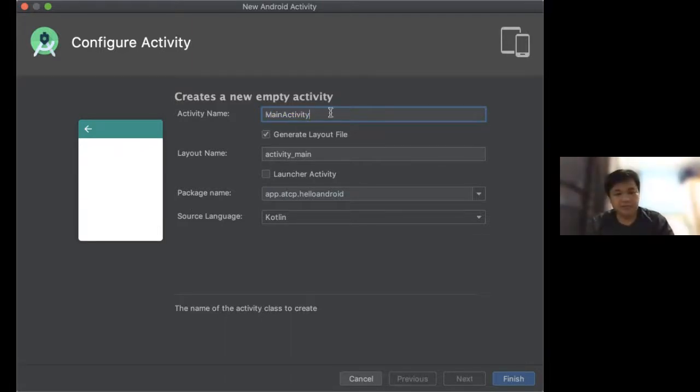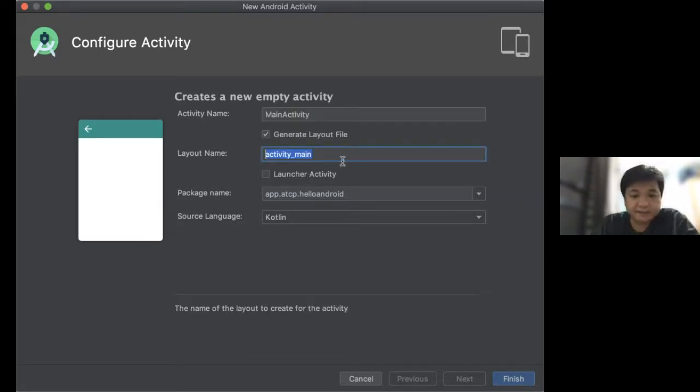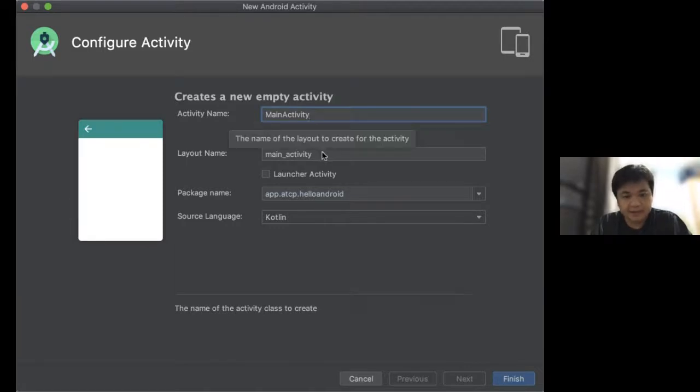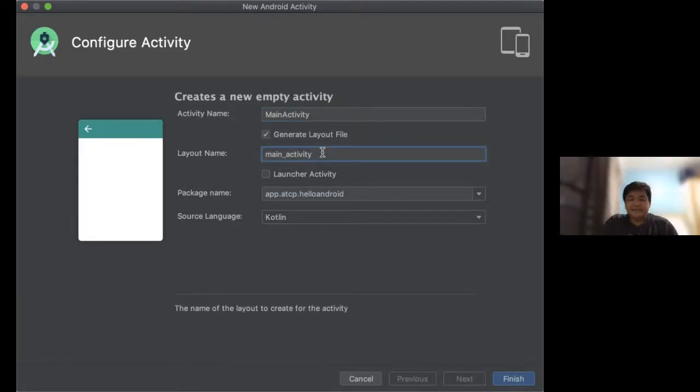So main activity generates a few things. Main activity is a Java or a Kotlin class, where we'll put the code that we need to write so that the UI can respond to user and system events. Then it also creates a second file. This is an XML file. I'll rename it because it's just a naming convention I like. Activity. This is where you design the activity, the UI itself.